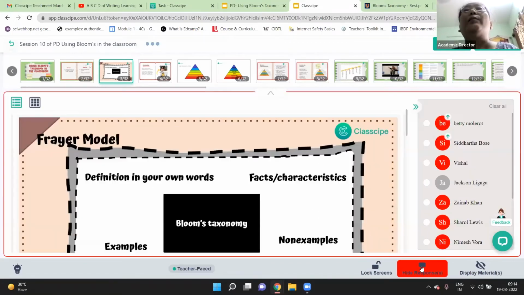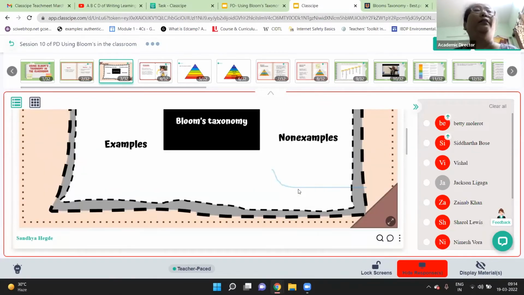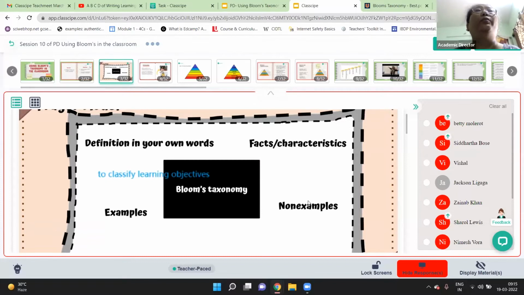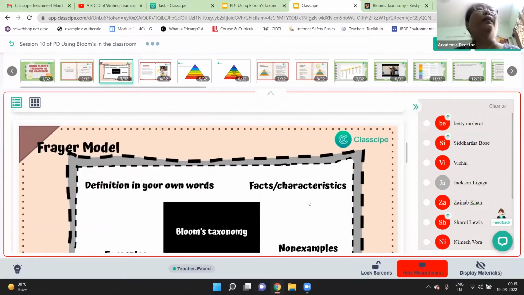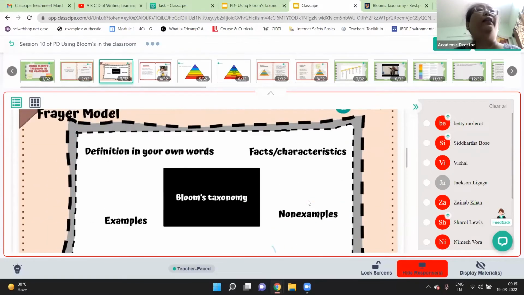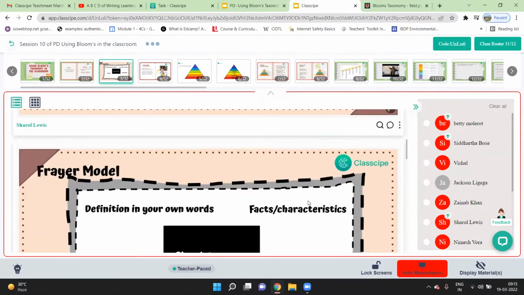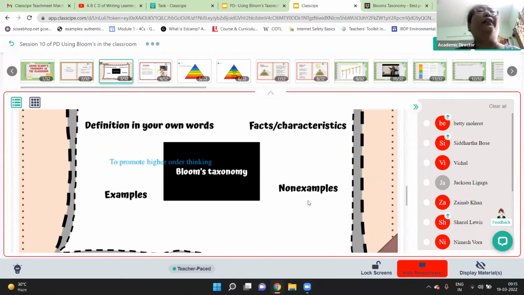So I'll look at responses here. I can see that Sandhya has started writing and typing. So yes, to classify learning objectives. I have Sandhya here again. Sharon has written one. Siddharth is here too, with: to promote higher order thinking.